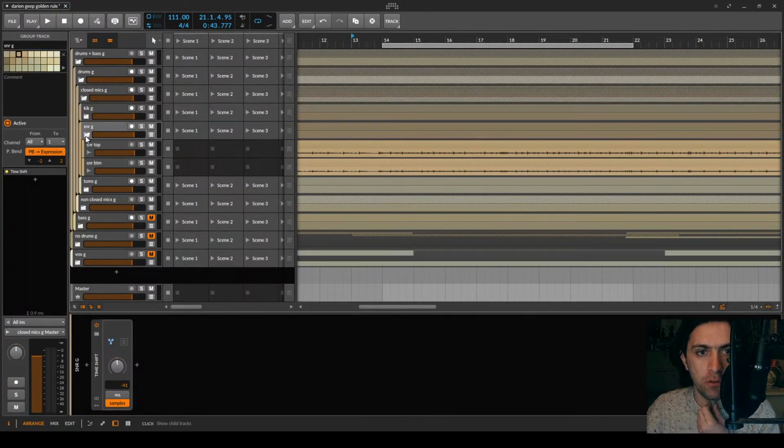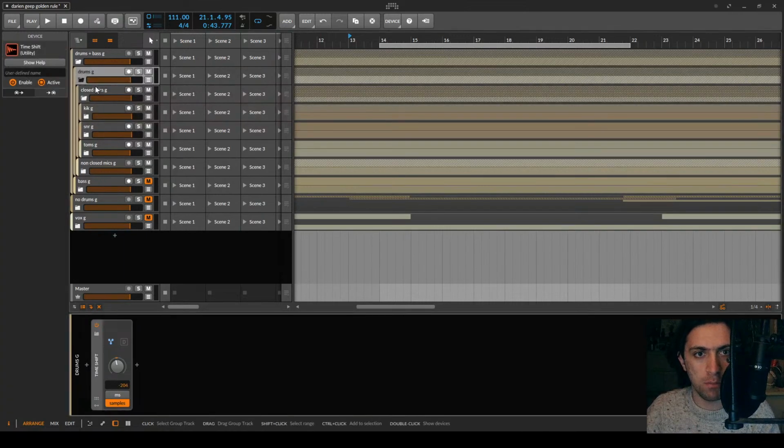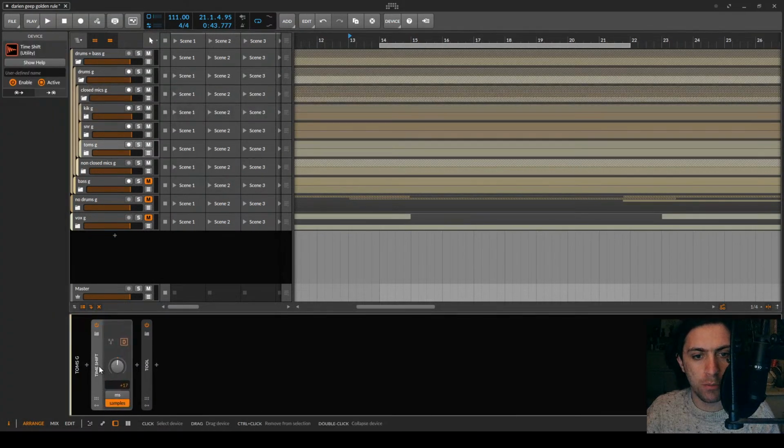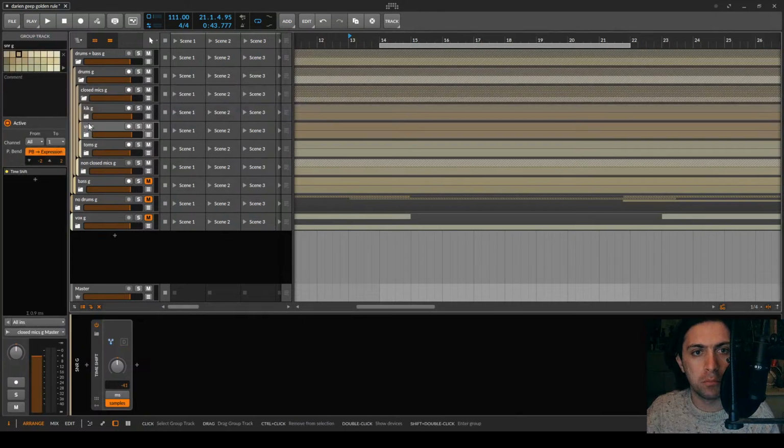In order to find out, we have to go into the closed mics. Kick G, snare G has minus 41. Toms have plus 17. So I don't know. Maybe we do need a little bit more negative delay. But maybe not. 17 and 41.